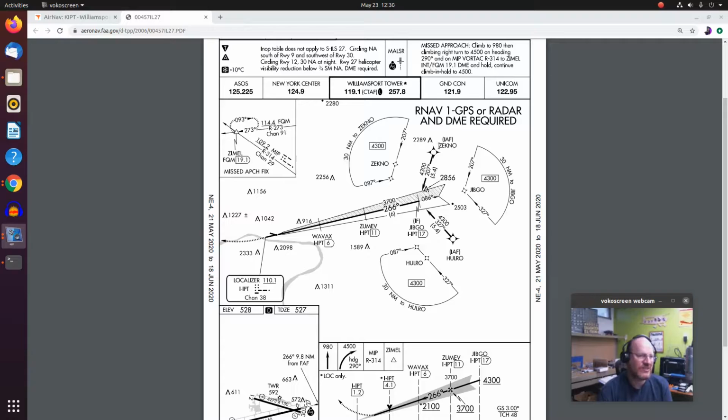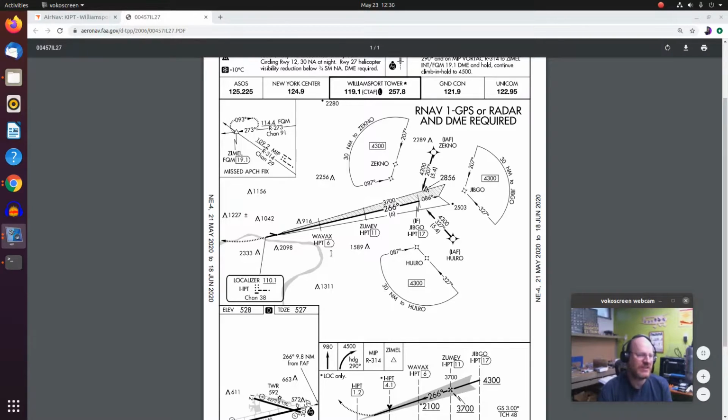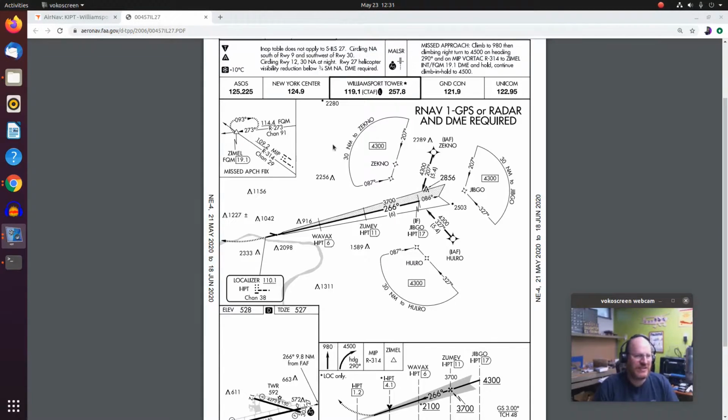So they're telling you, what do you need in order to fly this approach? They had it in the small type up here in the briefing, but they're going to repeat that down here just to make sure that if you don't have the right equipment, you can't fly this approach. Okay, so here's a couple of things that are different.